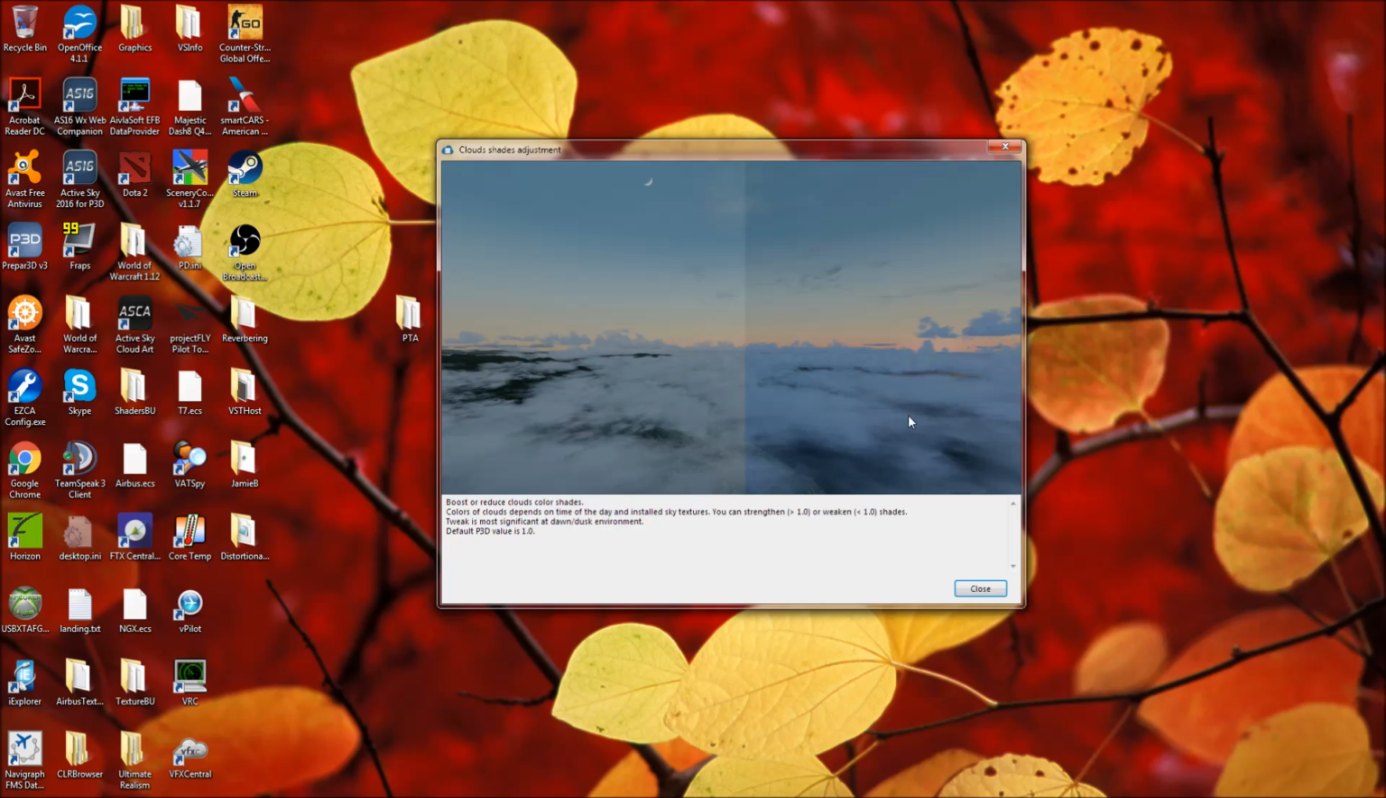And then cloud shade adjustments. Again, this is going to affect how much the lighting affects the shades of the clouds. On the left, you can see they're a bit more washed out. They don't take as much light. They don't reflect as much light. On the right, rather, they do absorb more light. It's more affected by the lighting.